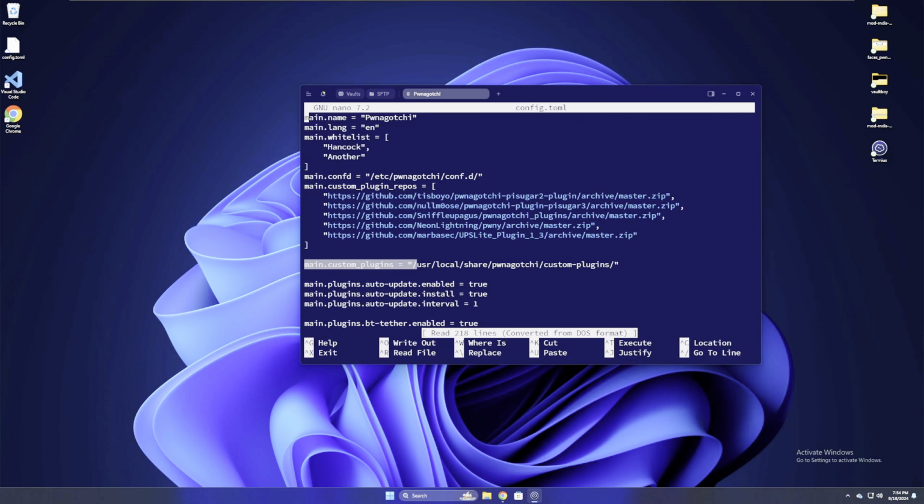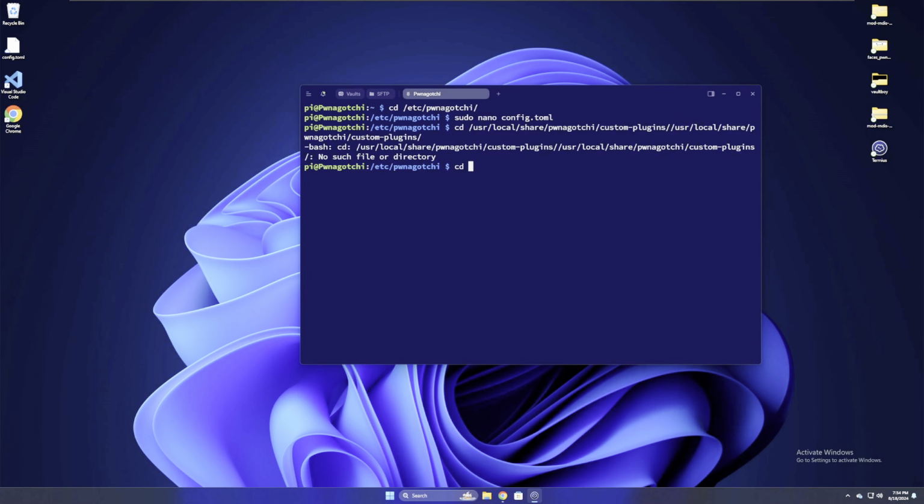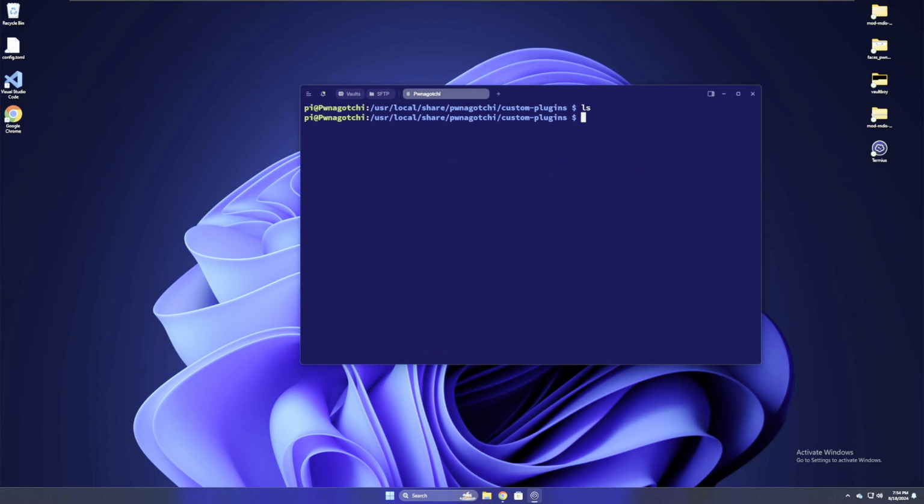And you're going to look for this line here, main custom plugins. If you don't have it, you can go ahead and add it. And we need to go to this folder on our device. So we'll cd to this directory. You can see there's nothing here, so let's add something.